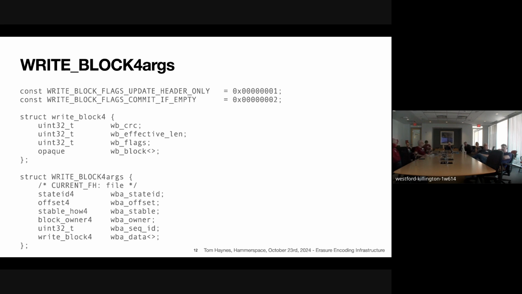And then when you do the write, it could be efficient if there is an empty hole at that position that you automatically commit. It actually, in my mind, causes more problems than it's worth, but that's why we made it a flag.